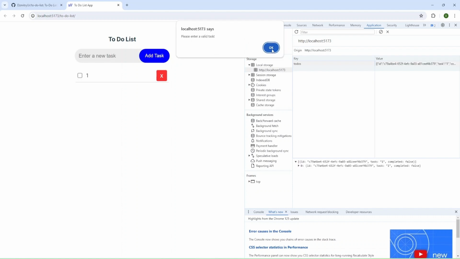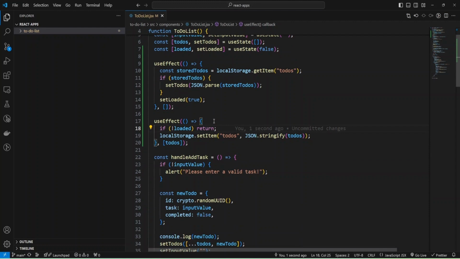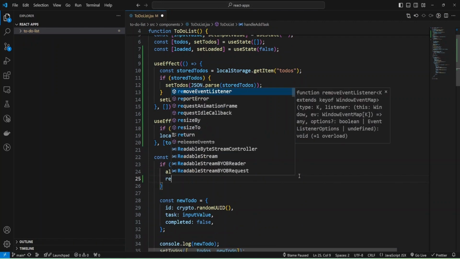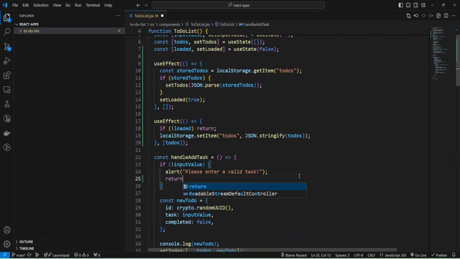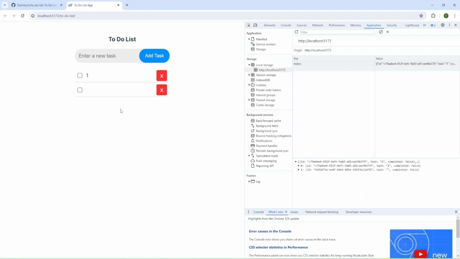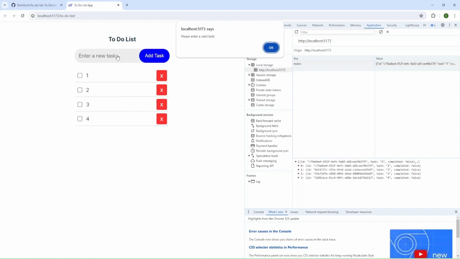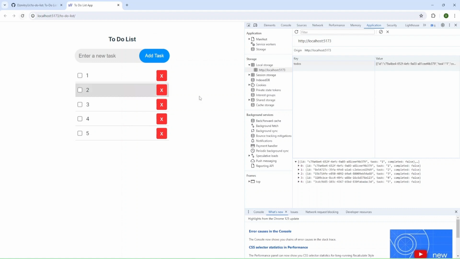Okay, I have "please enter valid task," and it also shows me an empty string. Now I'm going to fix it. I just need to add return here to avoid such behavior. Now I'm going to refresh it again, remove, refresh, and add more items. As you can see, now the empty item was not added. Let me refresh the page, and as you can see, we have the same values as in our local storage.